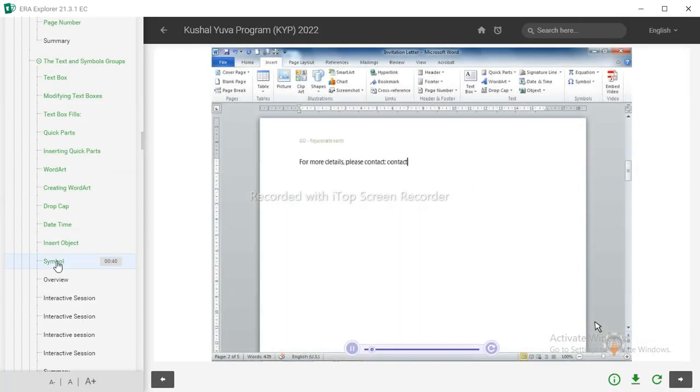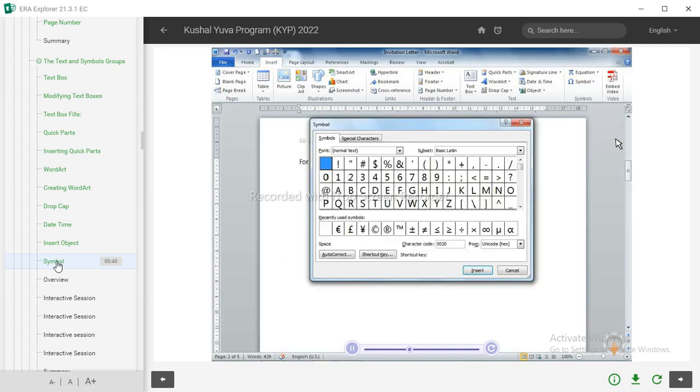Symbol. The Symbol icon is used to insert symbols or special characters in your document. On the Insert tab, in the Symbol group, click the Symbol icon. Click More Symbols to display the Symbol window.